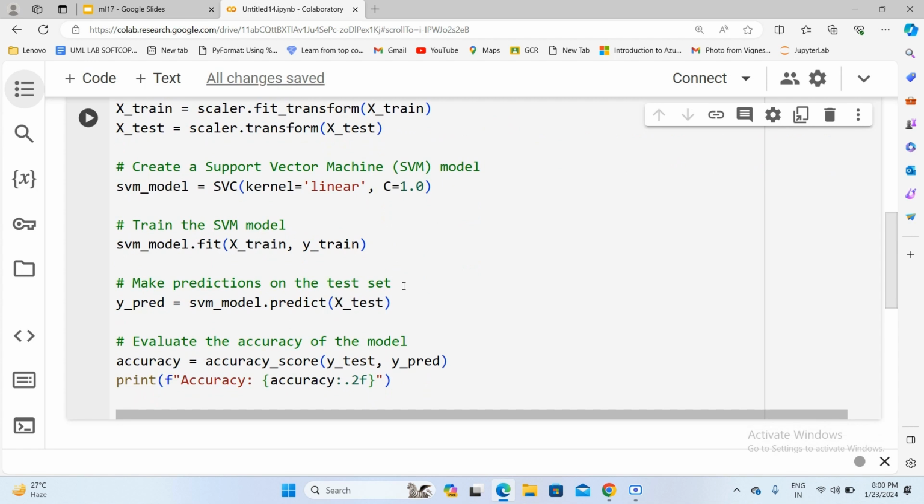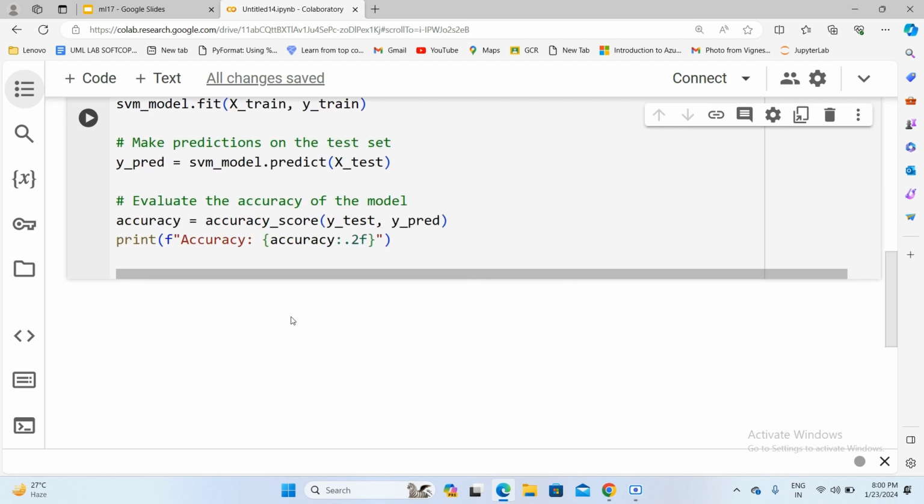svm_model equal to SVC(kernel='linear', C=1.0). We are taking a linear SVM, and C equal to 1.0, which means we are creating a support vector machine model. After that we are training the SVM model using svm_model.fit(X_train, y_train). After that we are making predictions on the test data, which means y_pred equal to svm_model.predict(X_test). After that we are evaluating the accuracy of the model by writing accuracy equal to accuracy_score(y_test, y_pred). Print the accuracy, we are going to print the accuracy of the model.